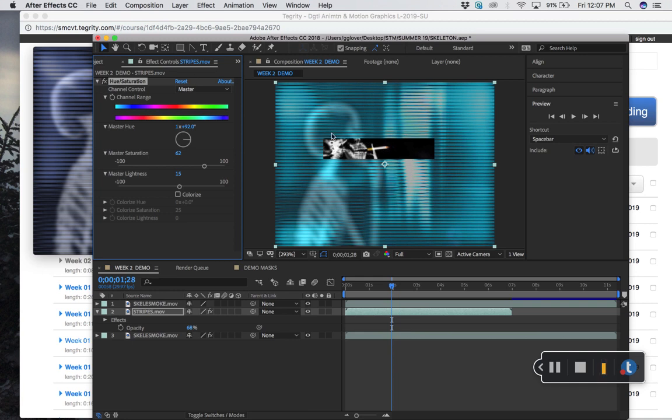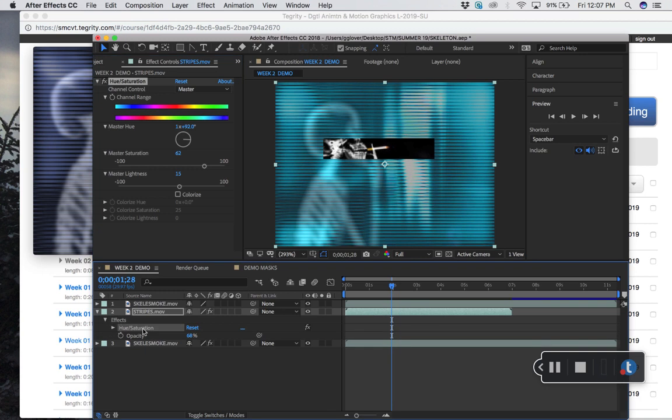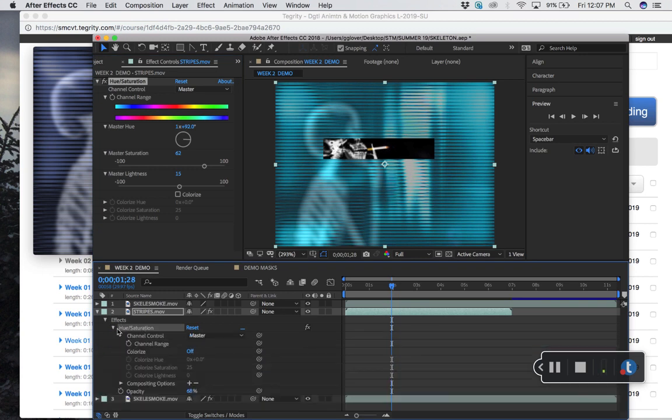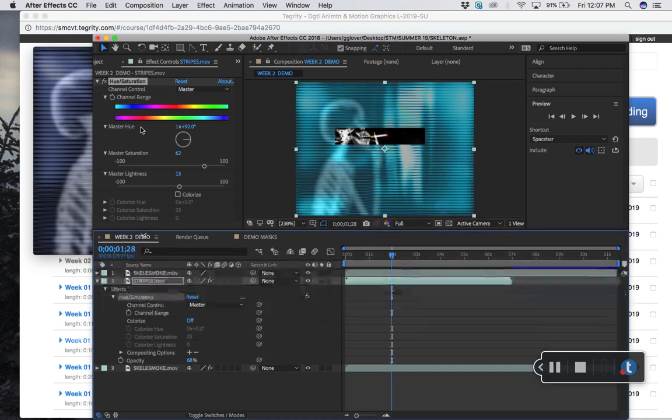Here's an interesting thing. When you open an effect, whether it's blur or color changing, it's going to show up here in effects controls. But if you look in your layer, like here on stripes, if I look under effects, there's hue and saturation. And all this stuff right here is the same as this. So I can change, I can keyframe any of this stuff here or here. It's the same. Okay.